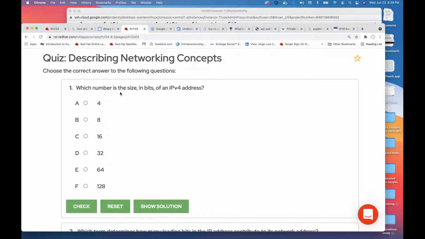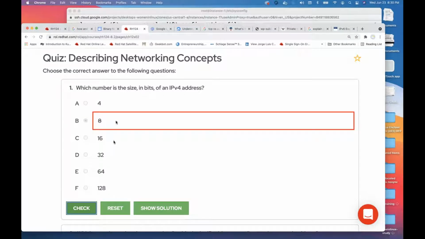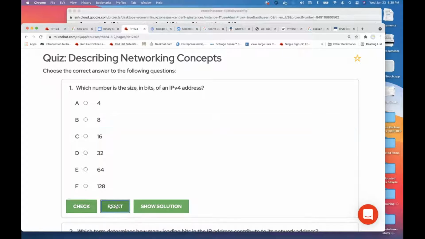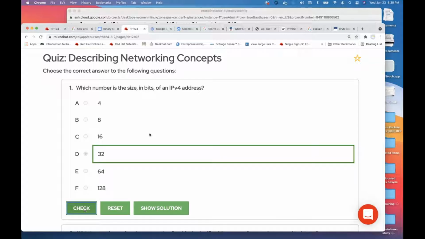It says, what number is the size in bits for IPv4? It's 8 bits. Check. Oh, what is it? What number is the size in bits? Oh, in bits for IPv4. What do they want? All the octets? I'm assuming 32 bits. Yep, all the octets.